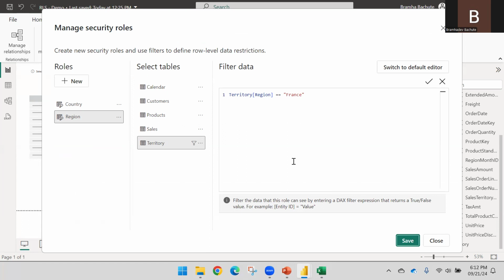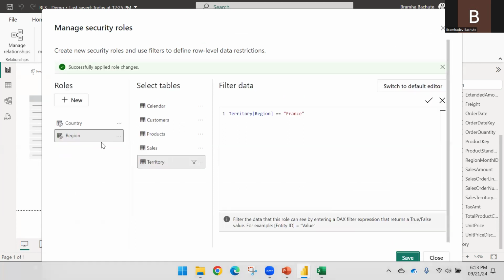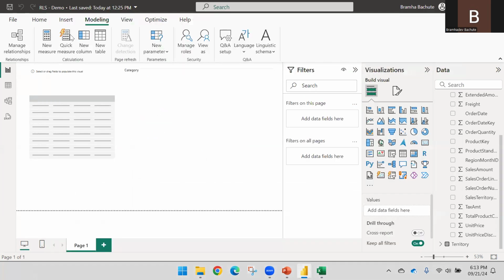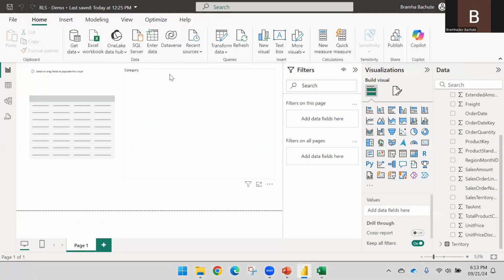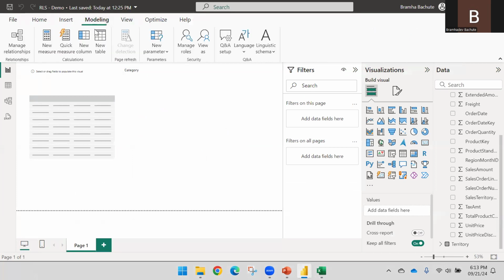So this should filter the data, meaning when a user accesses this report, it should get filtered for France. But how to add the users now? That is the next question, right? That may come to mind, but you cannot add users on the local desktop. Obviously here what you can do is test the data for the region.